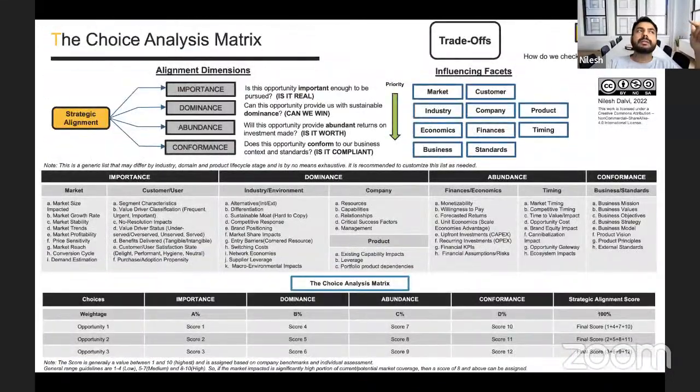Once that is done, just goal alignment is not sufficient. You have to align it to your overall strategic context. That is what strategic alignment is. Now, there are 4 dimensions of strategic alignment. Whether the opportunity is important, is it real? And the facets you have to investigate are, is it a real market? Is it a real customer need? Can we win? How is the industry?